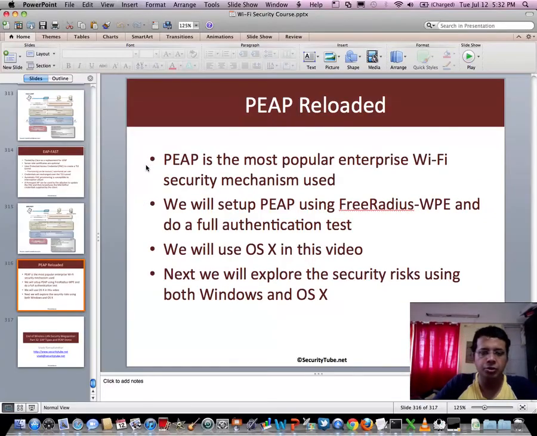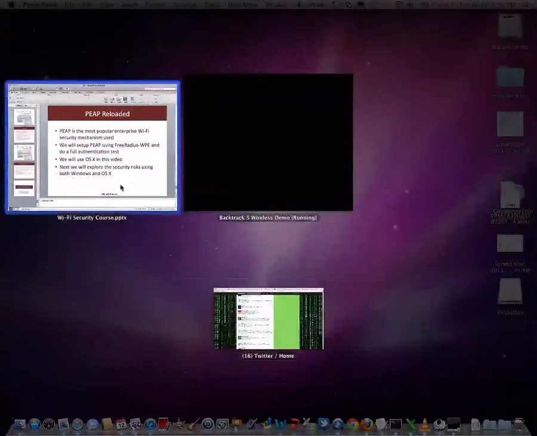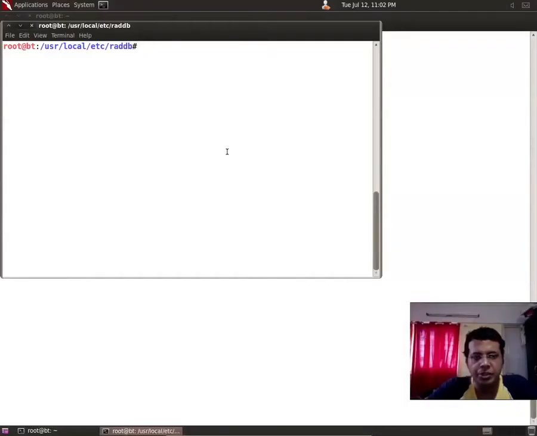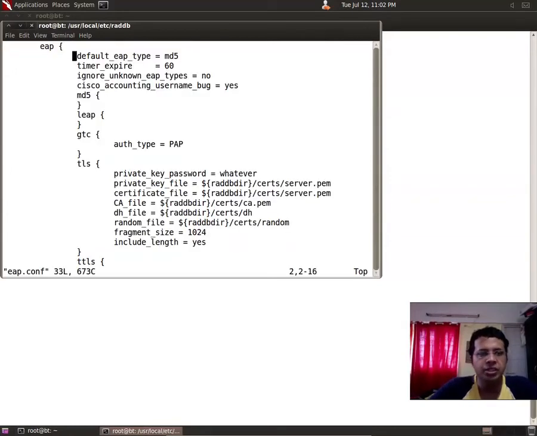So now let's go to our demonstration. Let's go to our BackTrack machine. So this is the exact same machine we've used for our EAP-MD5 demo. And hence when you open up eap.conf, you will still find that the default EAP type is set to MD5. Let's change this and make it PEAP. This is the first step.